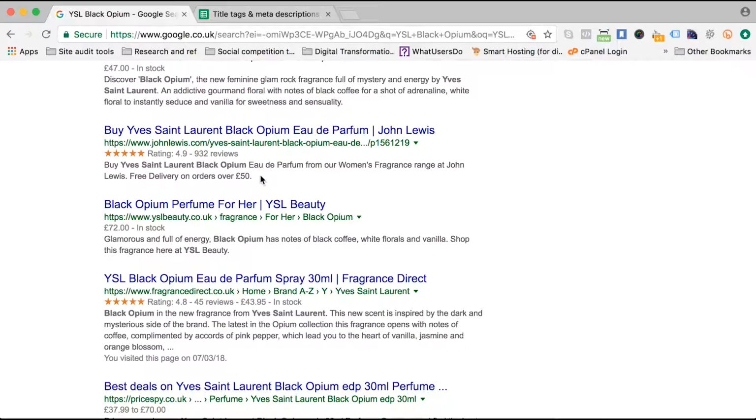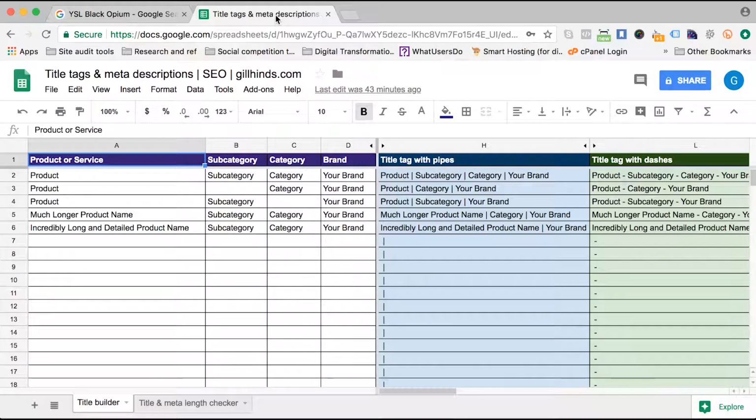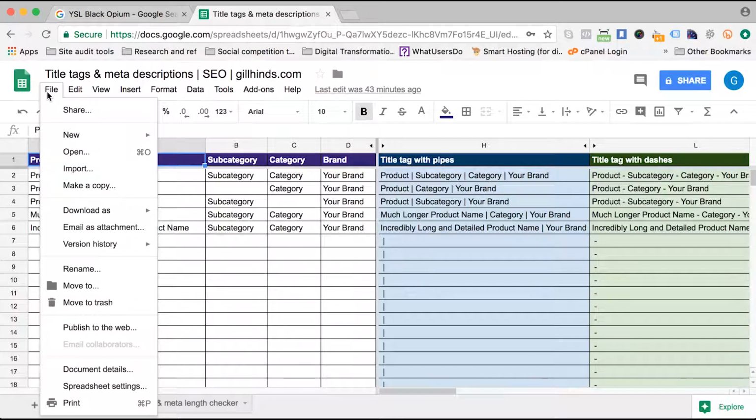If you're revising a lot of title tags and meta tags at once, it can be helpful to create them in a spreadsheet. This will help you achieve consistency without duplication. I've created a spreadsheet which you can access using the link below or at the end of the video. This spreadsheet has 2 tabs, one for building titles and one to check your titles and meta descriptions for length and duplicates. You can make a copy of the spreadsheet by going to File and Make a Copy so you can edit it.